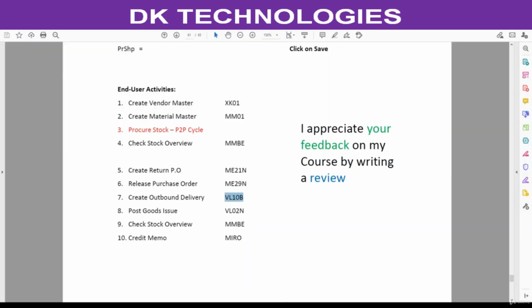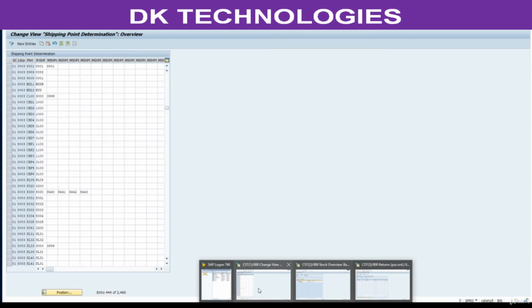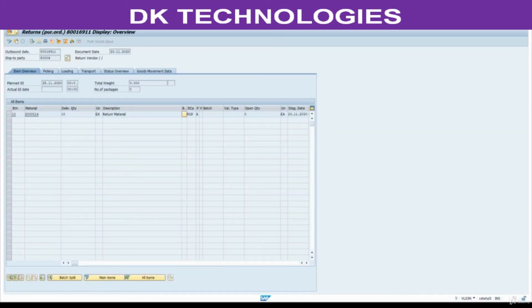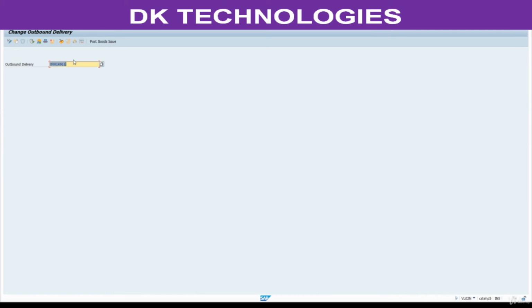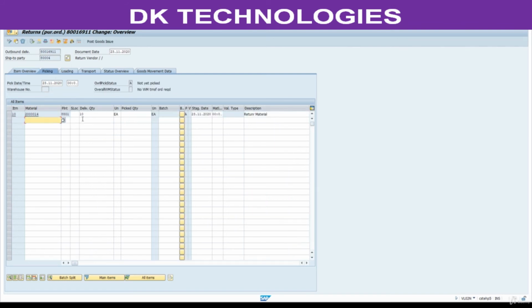Before proceeding, this is the step we are going to do now. We will check the stock, refresh this. So far we have the stock. Now go to VL02N, press enter. System will copy the recent one automatically. Press enter. Click on this picking. Here you need to maintain these details. Storage location. I want to issue the stock from 001 storage location. Requirement is 10. This is 10. I want to issue 10 quantity.